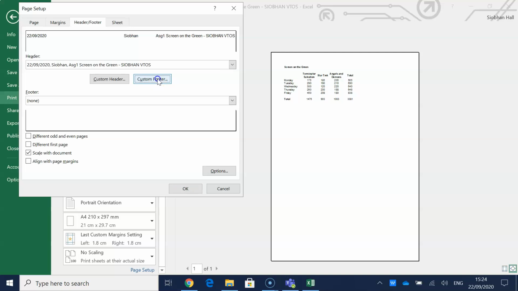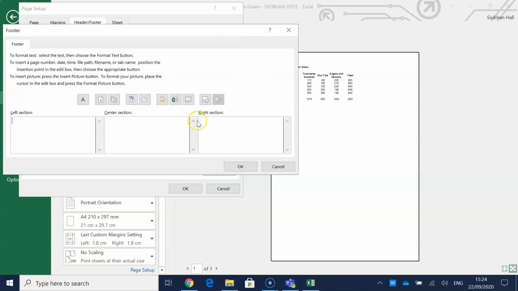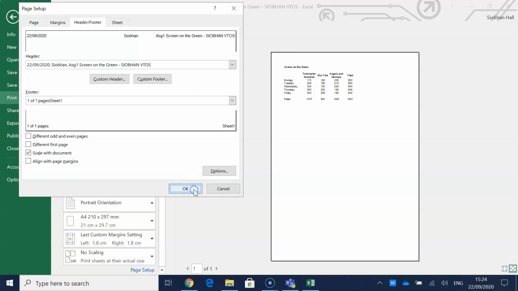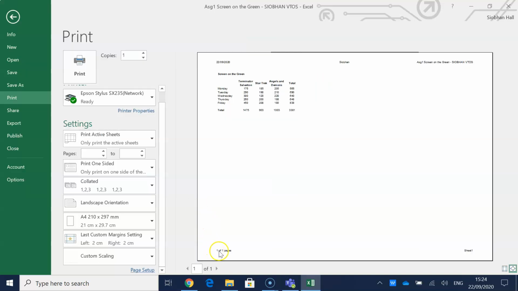I can do things in the custom footer as well, similarly. So in the right section, I might decide to put the tab name, which is the name of the sheet within the workbook. And in the left section, I might put page of pages, and say OK to that. And when that prints out, it would say 1 of 1 pages.